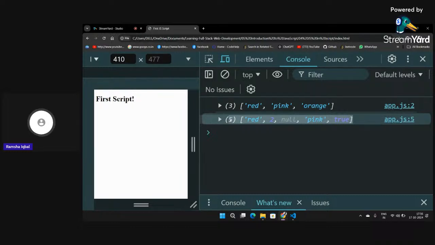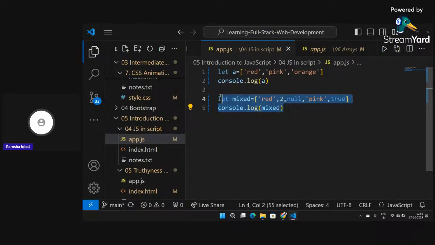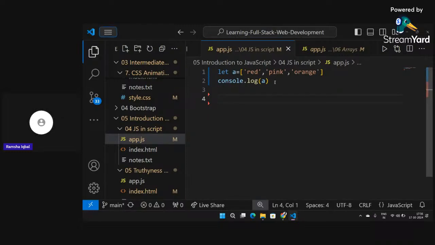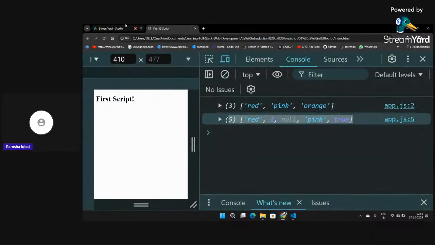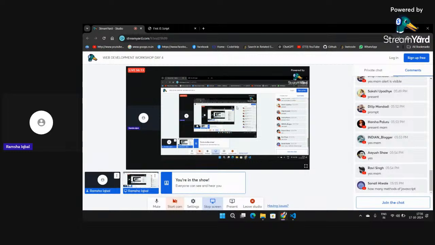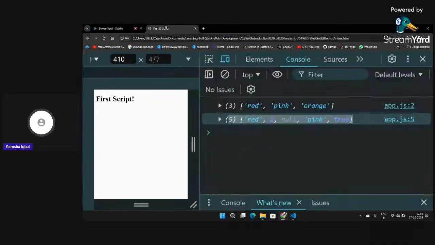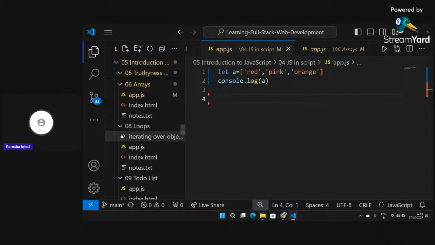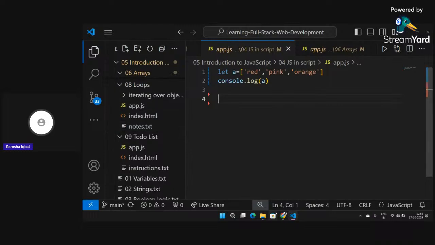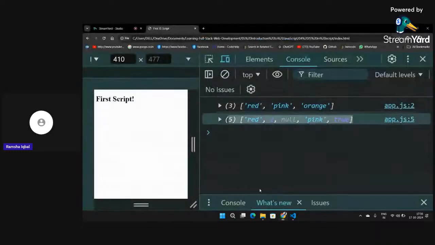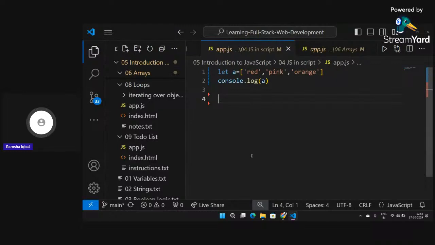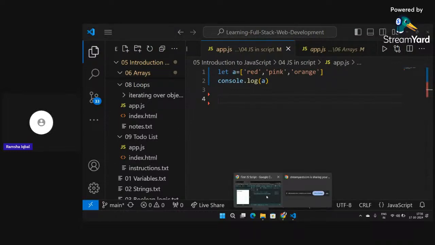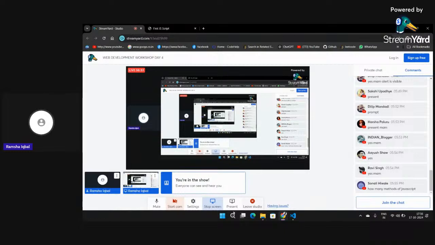Suppose now I want to add something. Just a second. There are different methods in JavaScript, I will explain in some time. Let me just connect my charger. Just wait for some time. Till then, revise what I taught you.